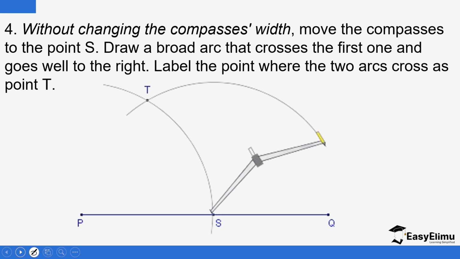So you see, S is the center. Then you draw a long arc. So I'm going to use T as the center. T as the center now.